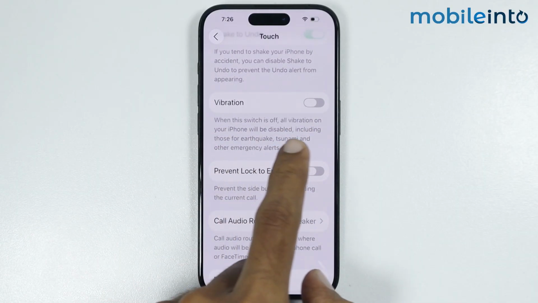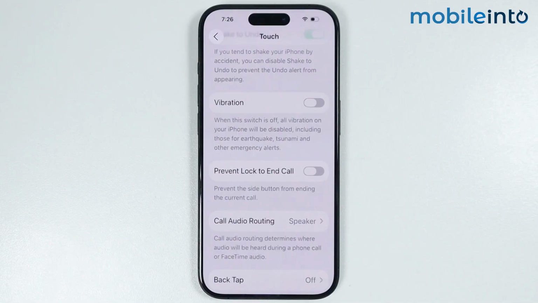But remember, by disabling vibration from here, you will disable all the vibrations on your iPhone, including those vibrations for earthquakes, tsunamis, and other emergency alerts. And this is how you can turn off vibration on any iPhone.